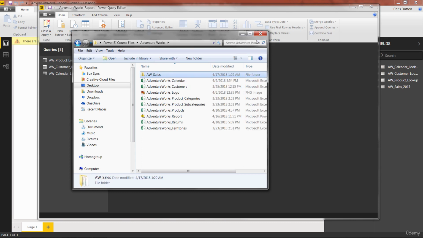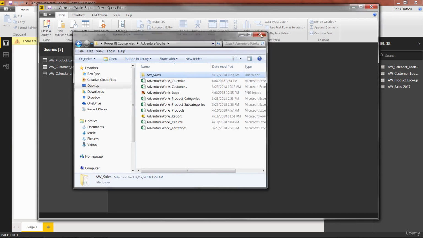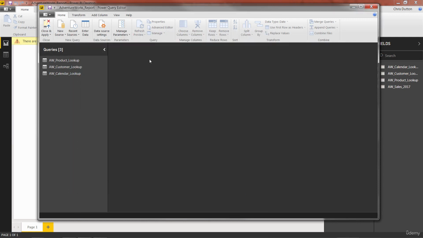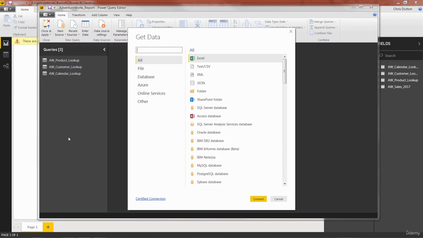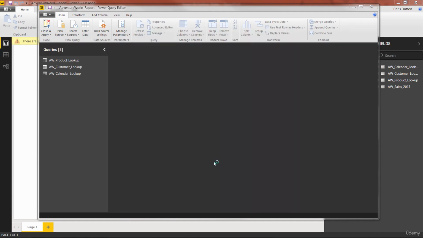And once I've done that, I can go ahead and close that file window, back to query editor, grab a connection to a new source, and this time I need to go down into the more options, and right here you'll see the option to connect to a folder. So let's go ahead and connect, and the first thing is going to add folder path.